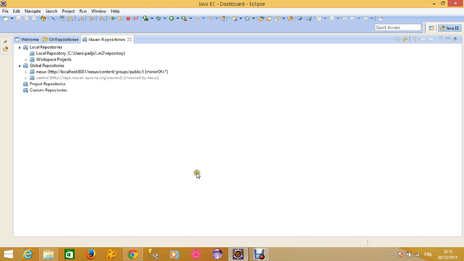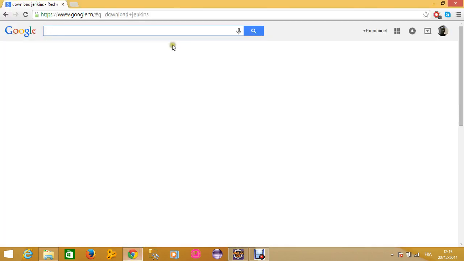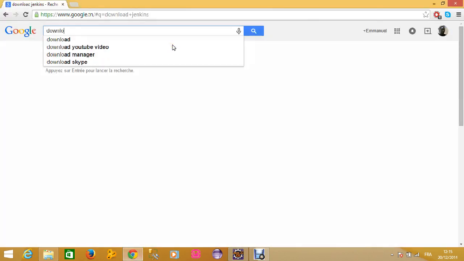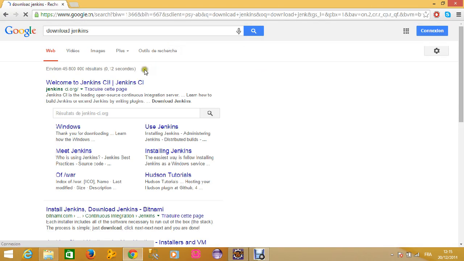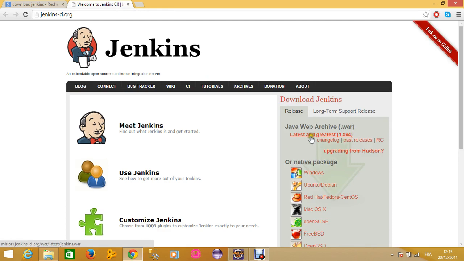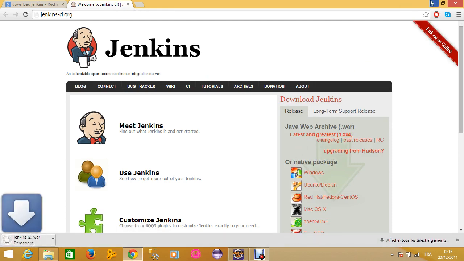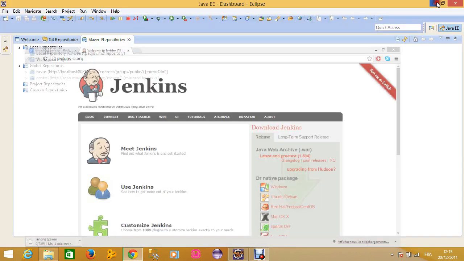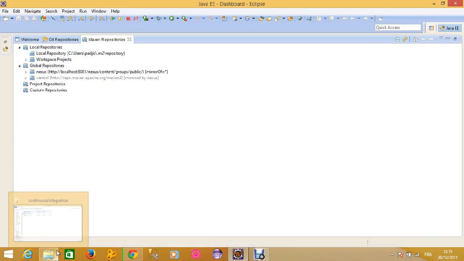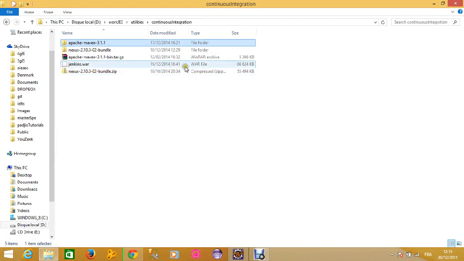Well, the first step is to download Jenkins. You just have to go on your browser and search for download Jenkins. You probably have this first page. Just click on it and you should download this link, latest and greatest. I've already done that, but I'm going to do it again. Here's my Jenkins WAR file. I copy this link, this path.